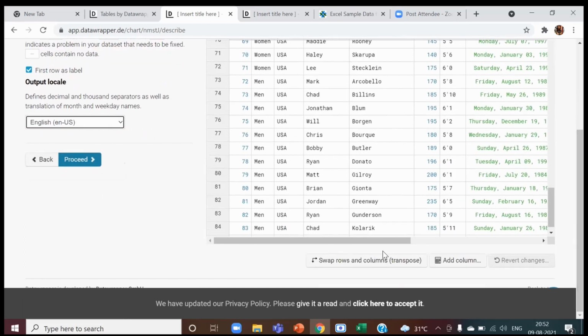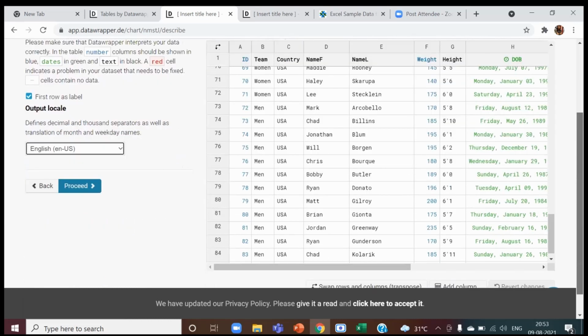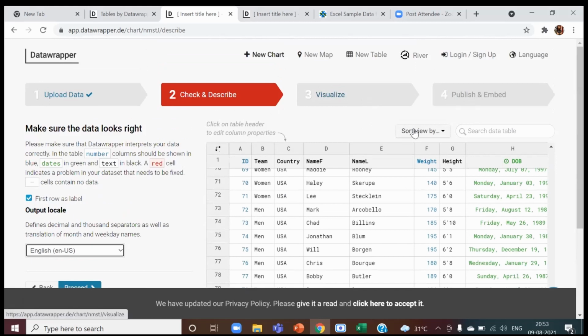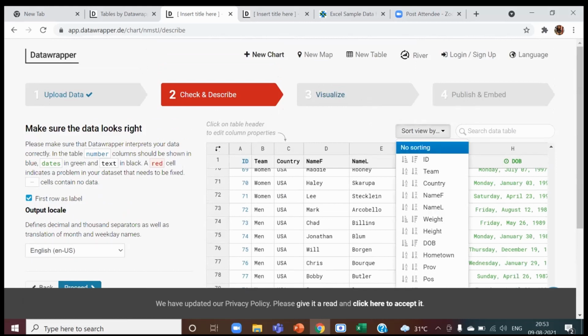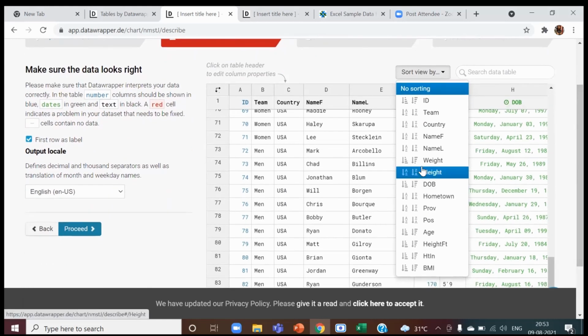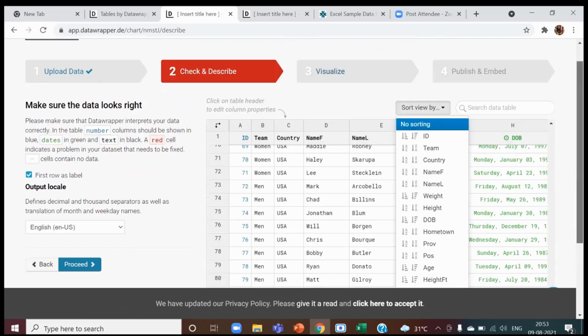We also have the option of transpose if we need to transpose the data for visualization purposes, or we can add extra columns as needed. Now we are going to visualize the data. Before that, we have one more feature left, which I forgot to mention, which is sorting of the data, where we can sort the data through multiple columns as required for our purposes.